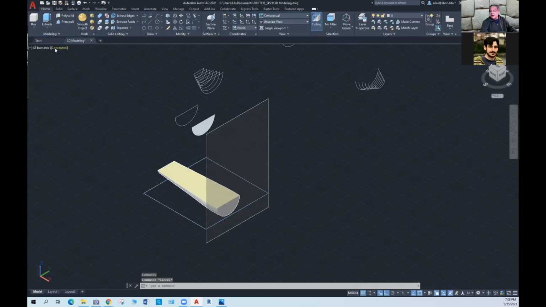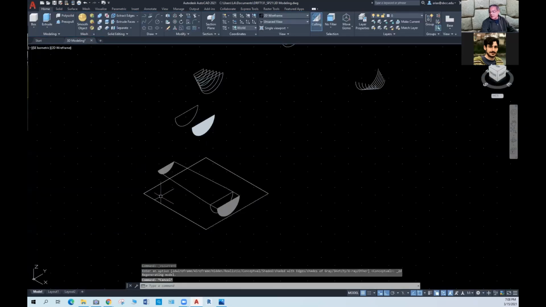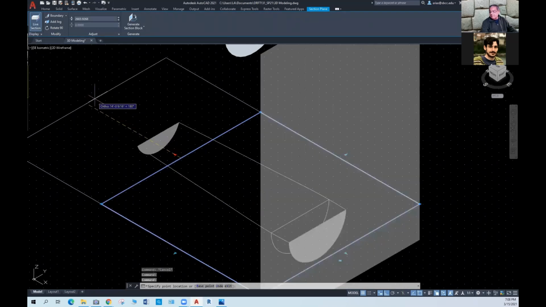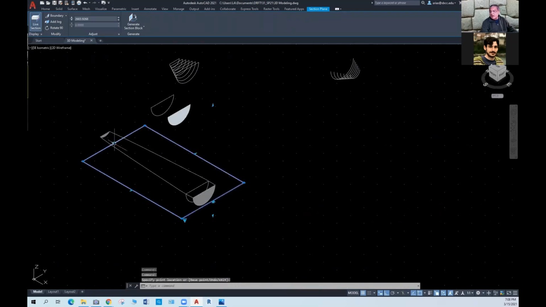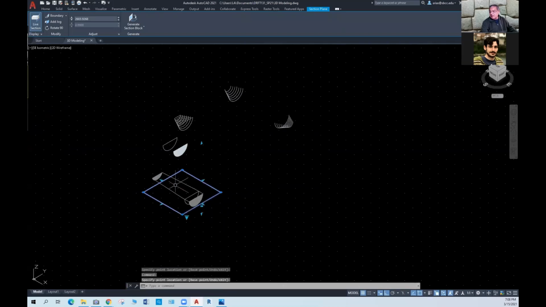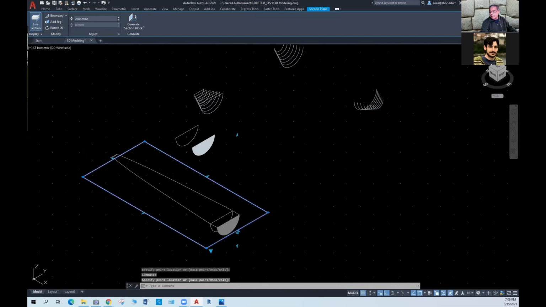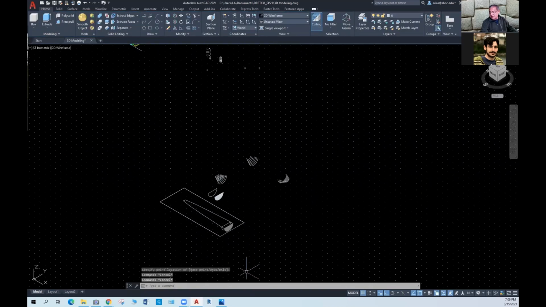Let's do a wireframe view and then select the boundary. So if I move this, then it defines how far it sections the object. If I move it towards here, it's creating a section on that other side too. So this is called the boundary.